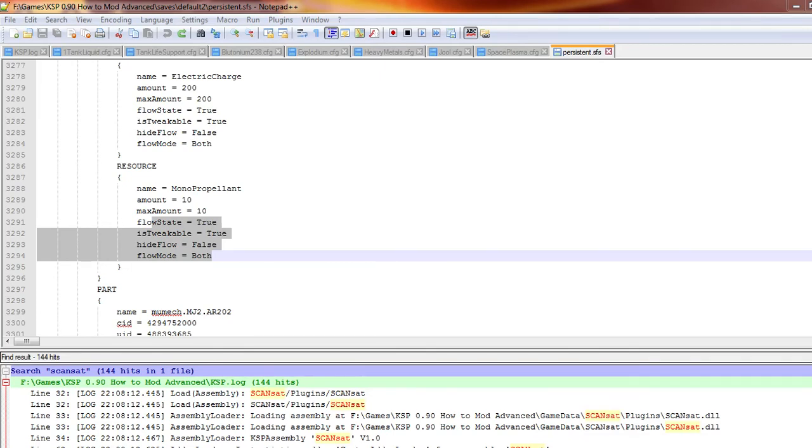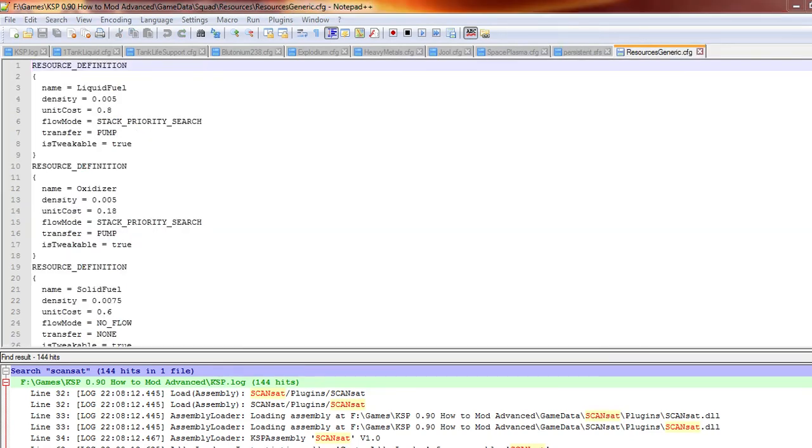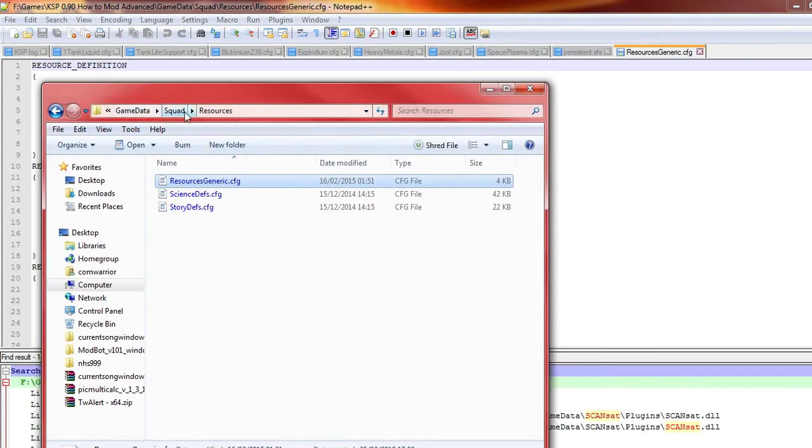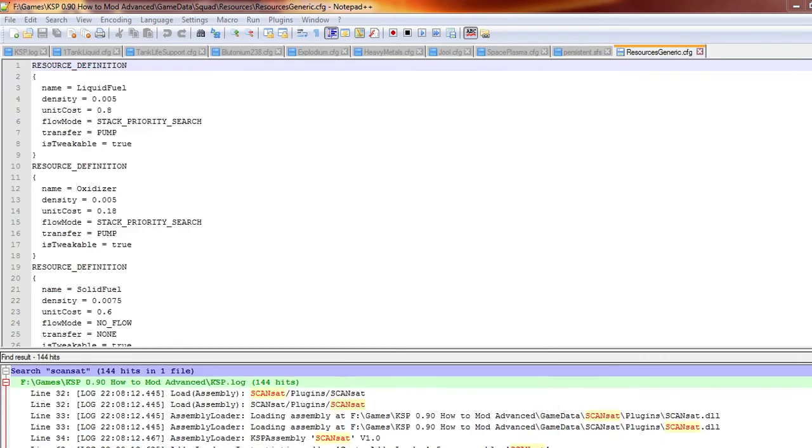Where is it? It's under the master one. That's where I put it. That one. So if you go into game data, squad and resources, you'll have a resources generic config file.